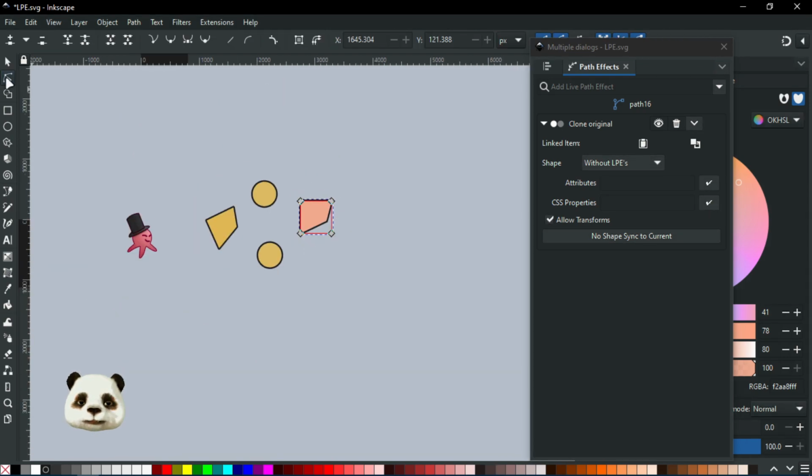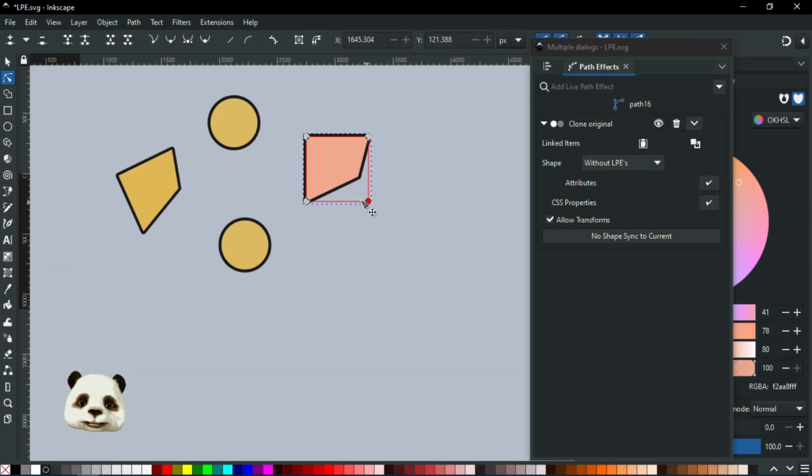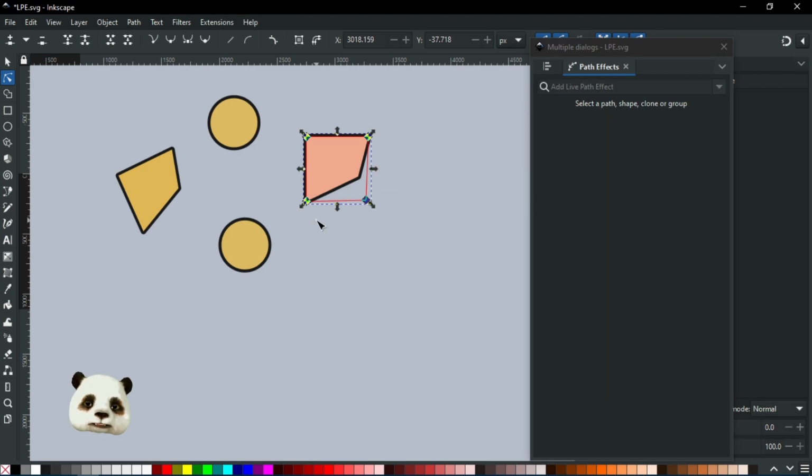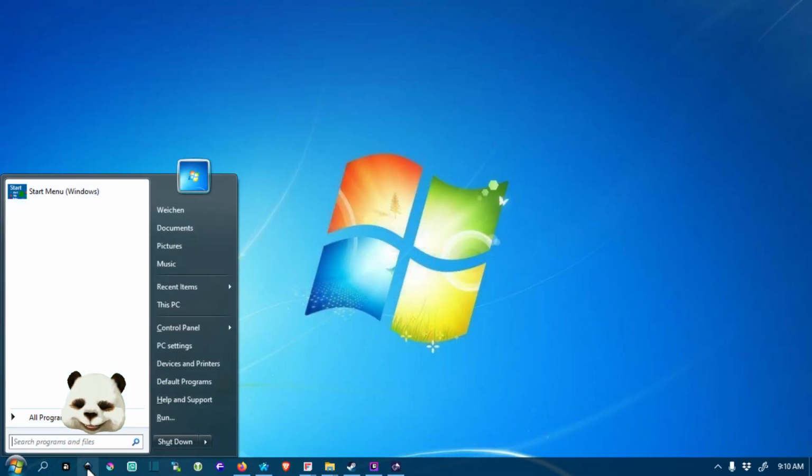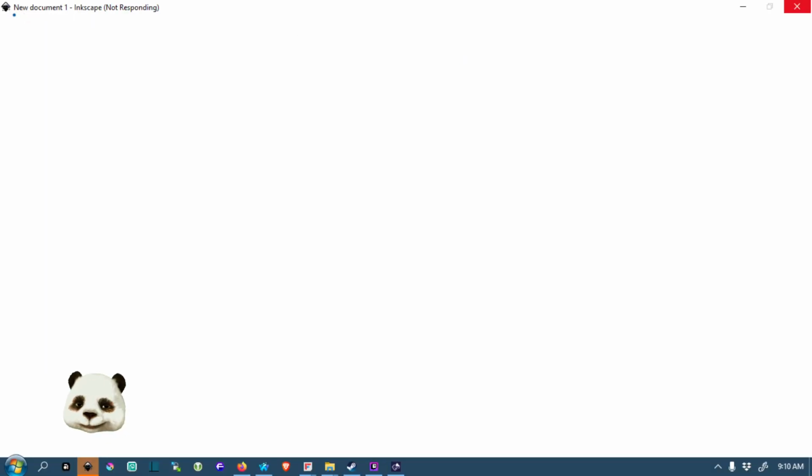Now the crazy part is that we have the original shape here, but it doesn't do anything. And you shouldn't delete it either, because if I try to delete it, it's gonna delete the entire thing. And it's gonna crash, of course. Awesome. I love you, Inkscape. You are the best. Okay, let's get back.